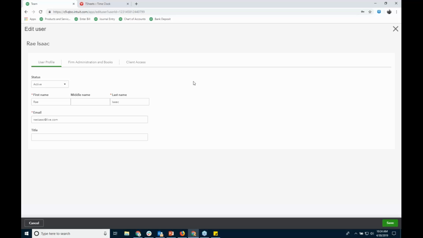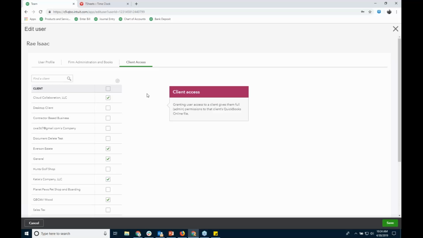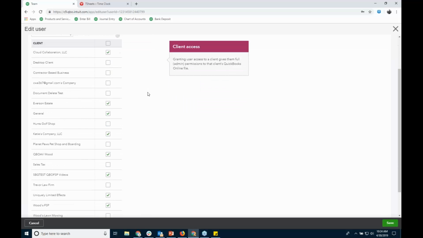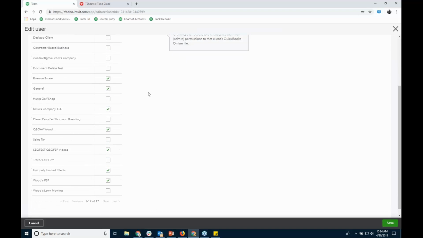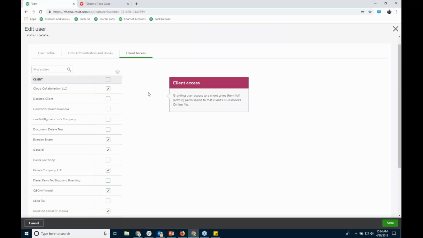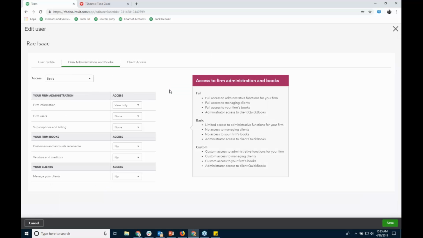Because all these team members, we all work off the clients that I check off, right? So for Ray, I invite her at her email, her first name, last name, right? She accepts the invite. And I check off the clients I want her to see. Not all of them, just like 7 or 8, for whatever reason. Administratively, I can also restrict Ray to a basic or a customized option or full access.